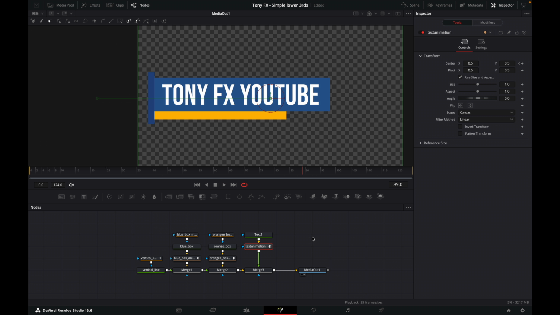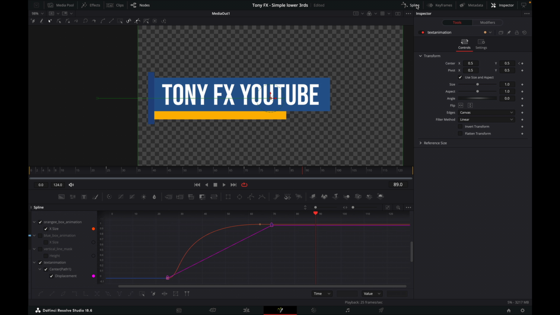And again, we're going to do the same thing we did before. We're going to go and smooth these animation points. So go to the spline editor, uncheck orange box, and just have text animation selected. And then click here again to get them to fit. Command A and S to smooth. And then we will adjust each individual point again here.